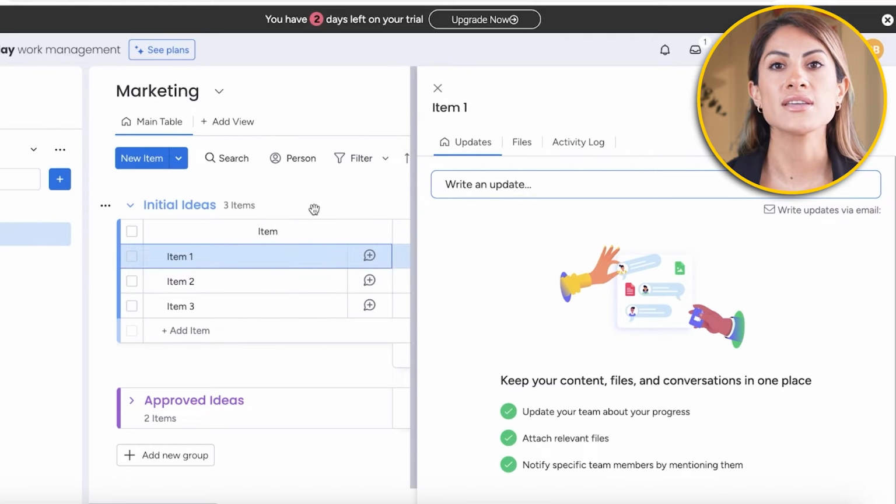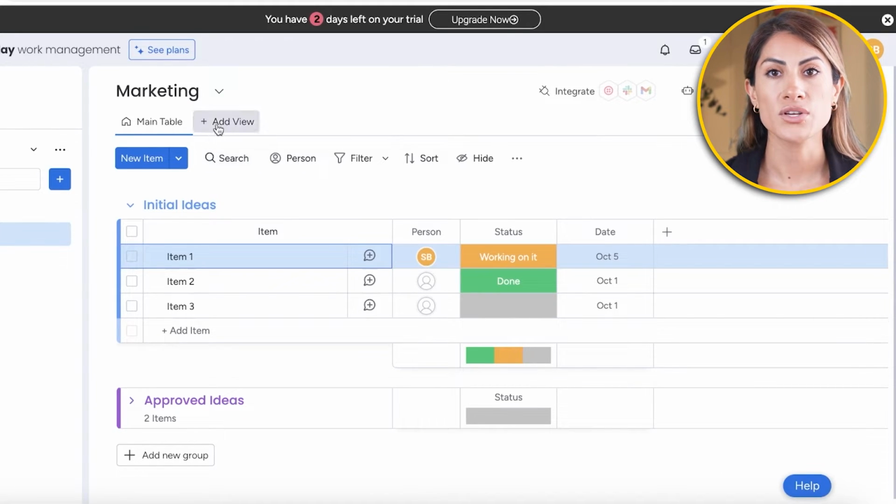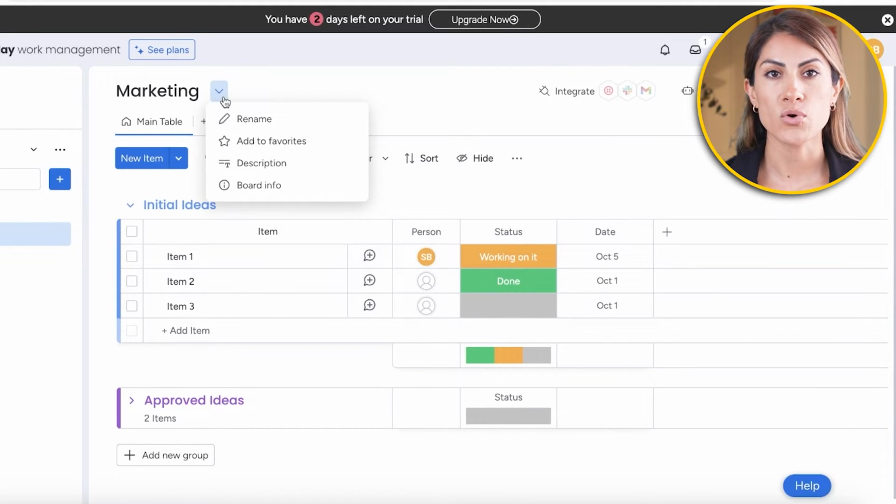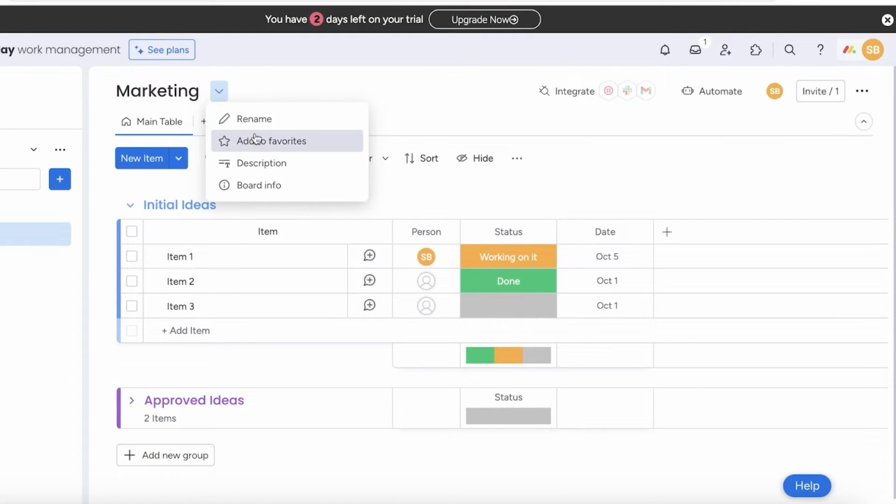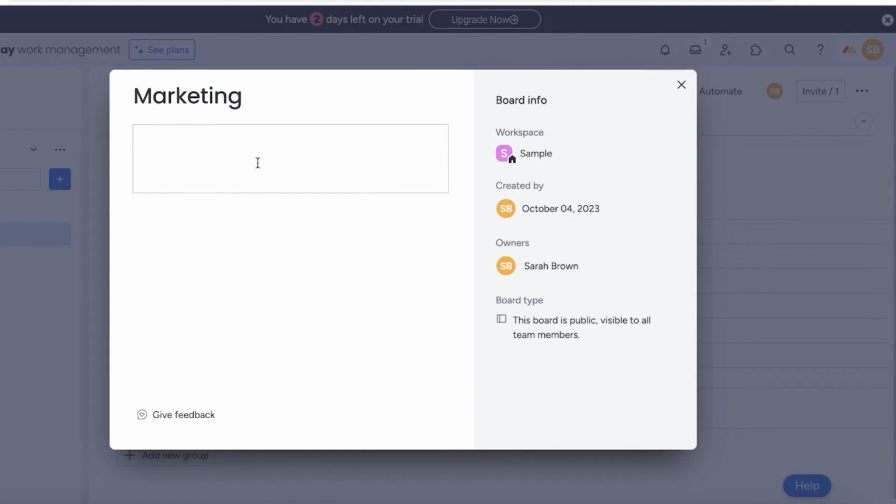Now, you guys can see for each individual board, you actually have a distinct description that you can add. So you will see this is going to be your main board, and you can click on the board and click on the arrow present right beside the title of your board. Once you do that, you can click on description. So a lot of times people forget the purpose of a board.